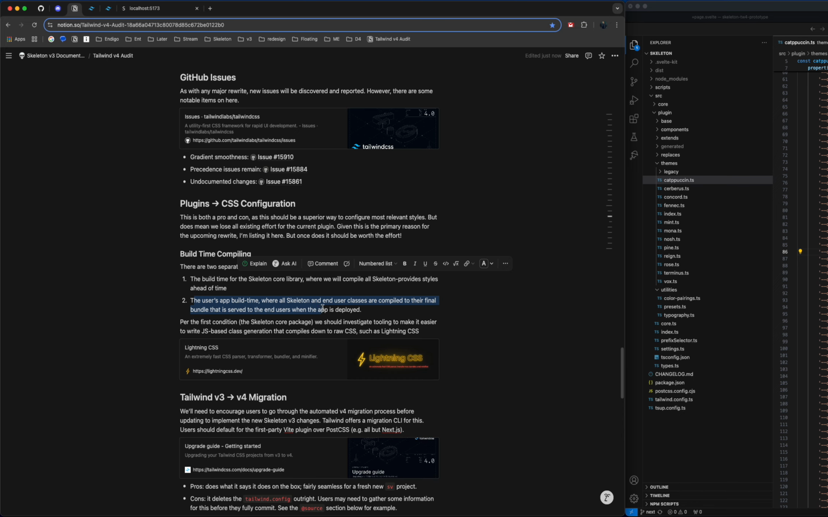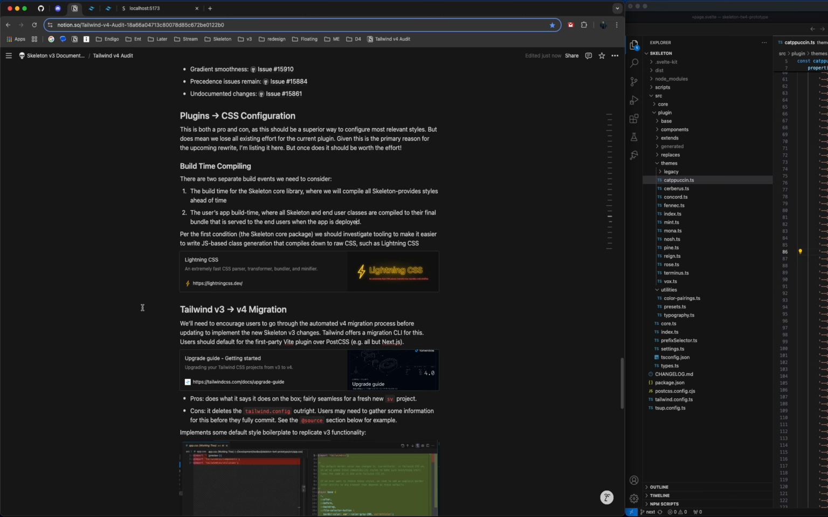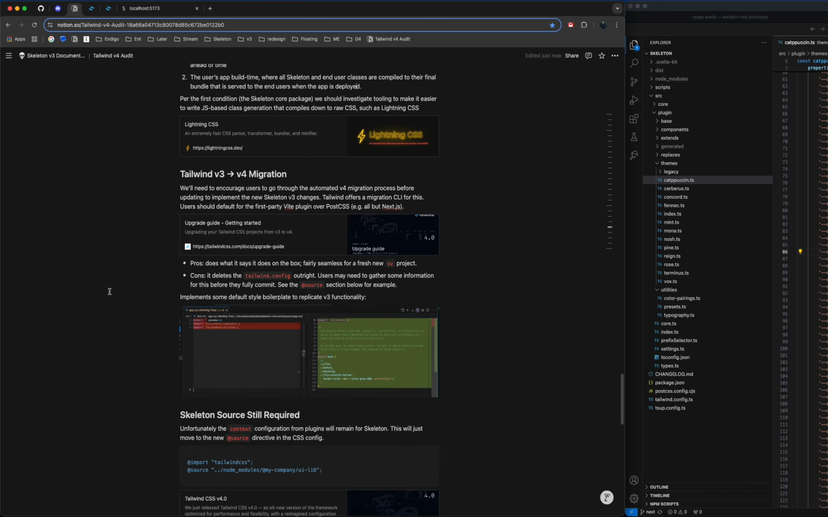And then there's the build for the app itself, for the users consuming that. So when that happens, a lot of things that the users have written and we've provided all get bundled into the final CSS bundle. So just highlighting that and calling that out explicitly.